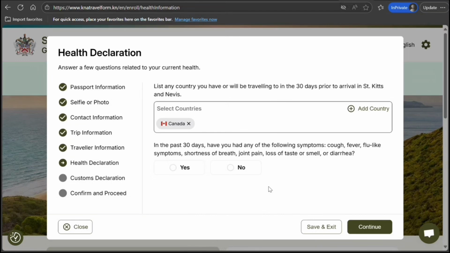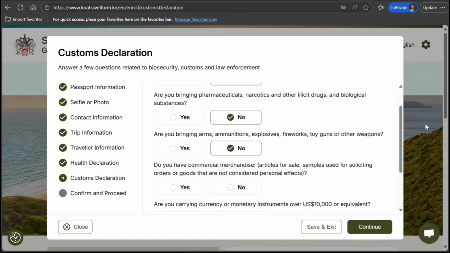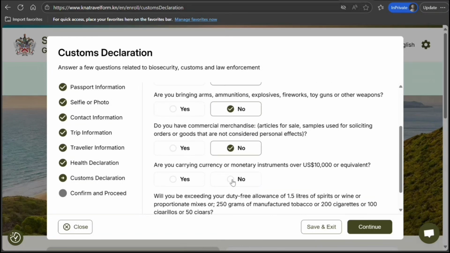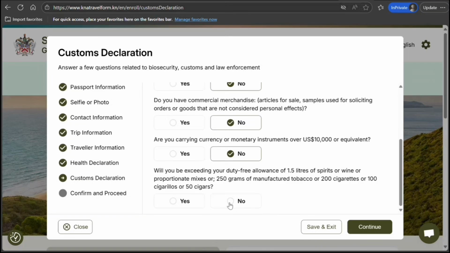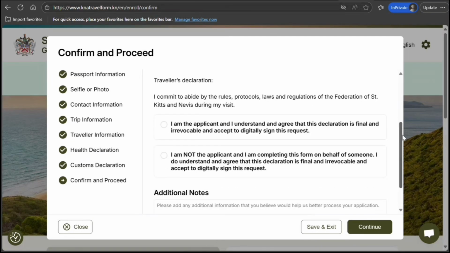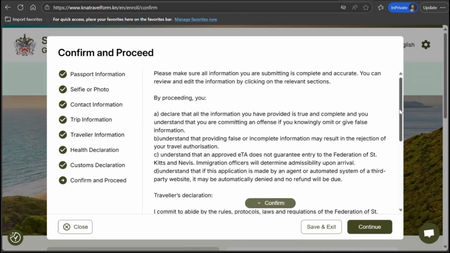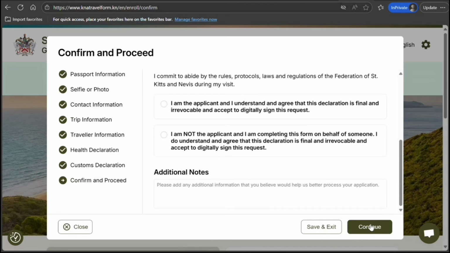Okay, fine. In the past 30 days, have you had any of the following symptoms: cough, fever, flu-like? I select no. Are you bringing fruit, plants, pharmaceuticals, arms, ammunition, commercial merchandise, monetary instruments? Continue. So here you have to confirm the declaration, read and understand, and then you continue and pay the fee and submit this declaration.